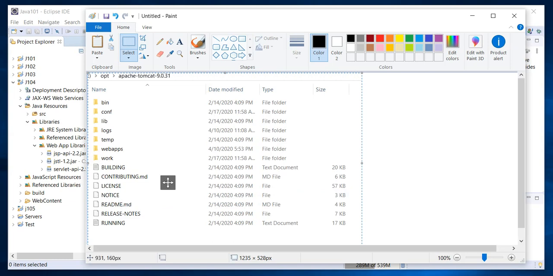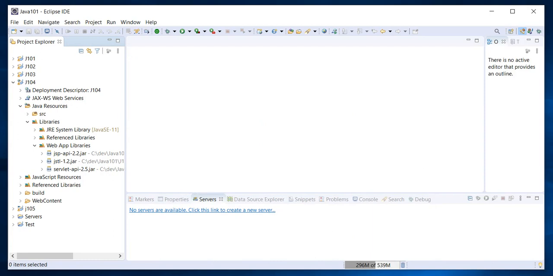In my case, I have used C and opt, and I created Apache Tomcat 9.0.31 as the directory, and under that I have unzipped everything, and the directory should look like this: bin, conf, lib, logs, temp, webapps, and work. So these are the directories that will be unzipped under this Apache Tomcat 9.0.31.